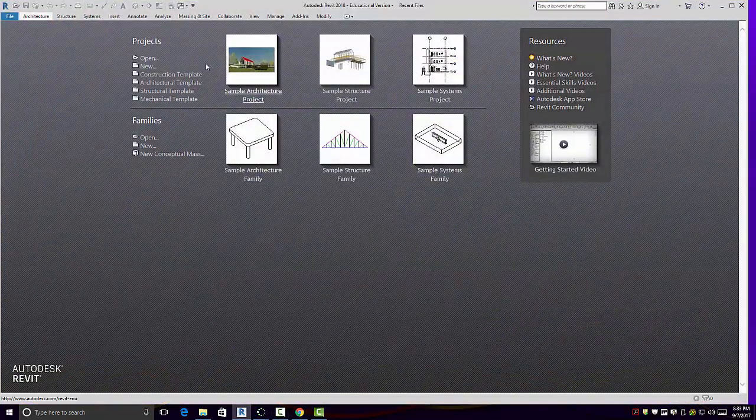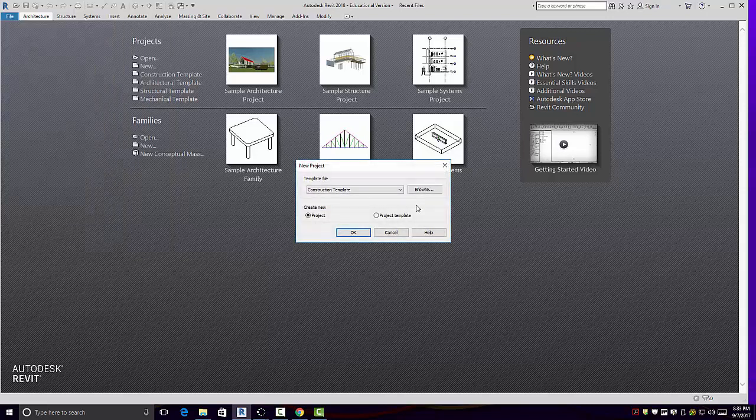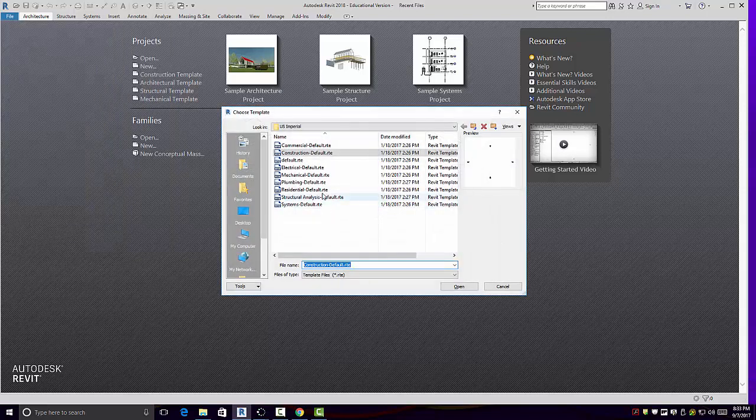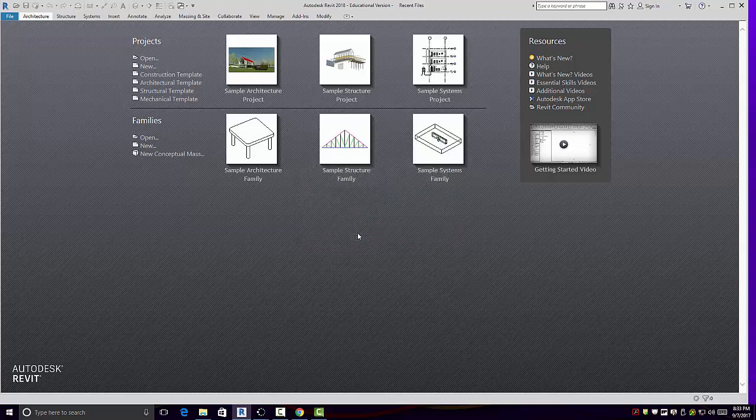All right, so what you're going to do is say new project, and it's going to be a residential project. So I pick a residential project and I say open. Again, remember the create new project versus project template. We always pick the project until we're modifying a template. We say OK.